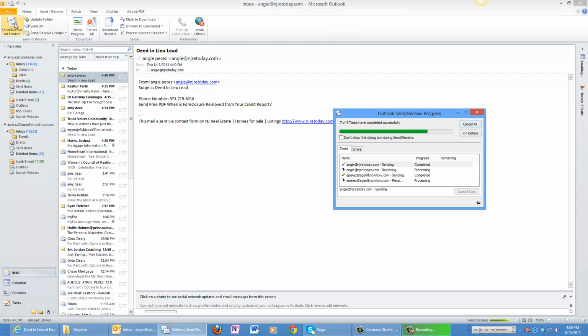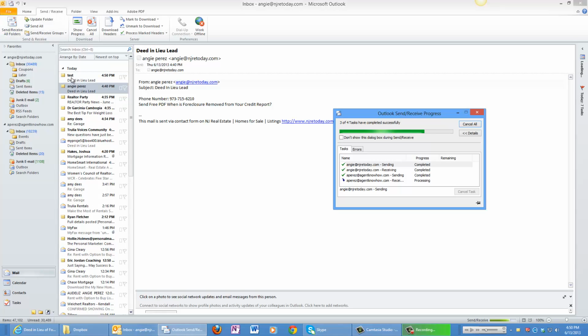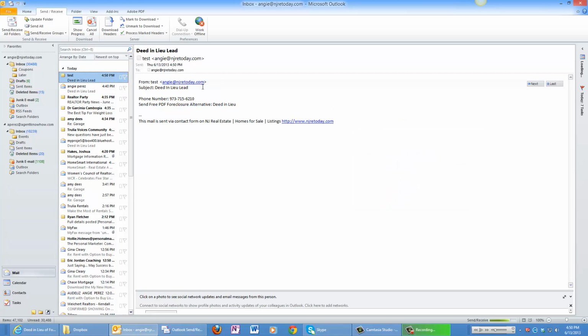So now I'm in my Outlook. This is my email program. And it should tell me that this person has requested information about deed in lieu. See, it says it's from Test. They're looking for deed in lieu information. I have their phone number, and it says send free PDF to foreclosure alternative deed in lieu.